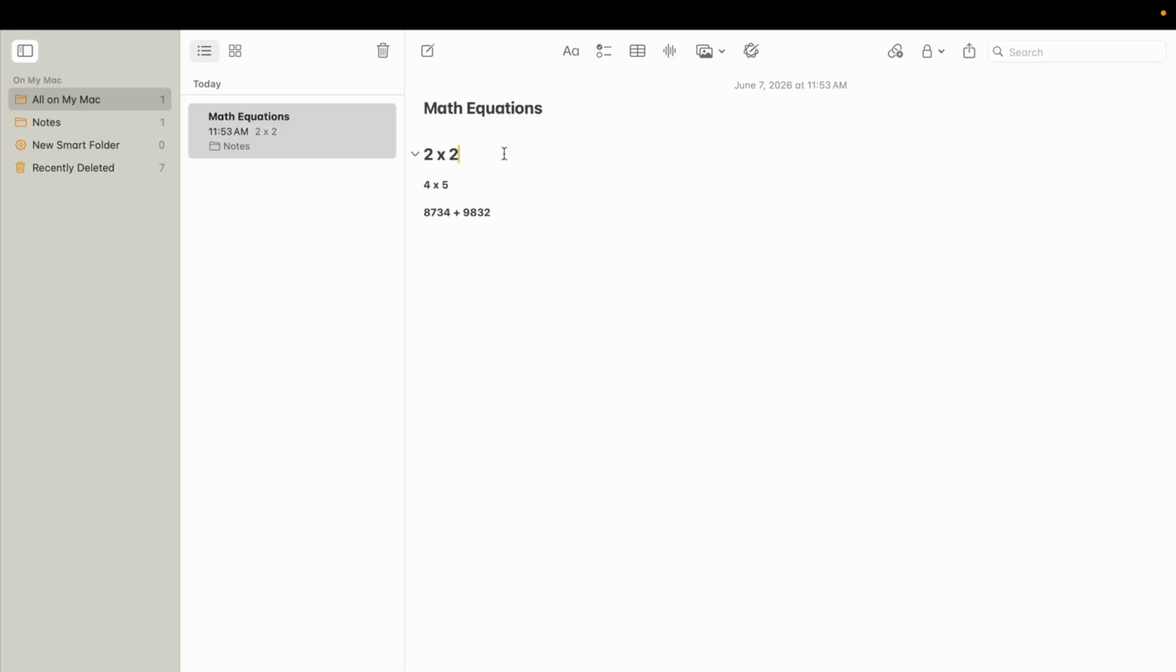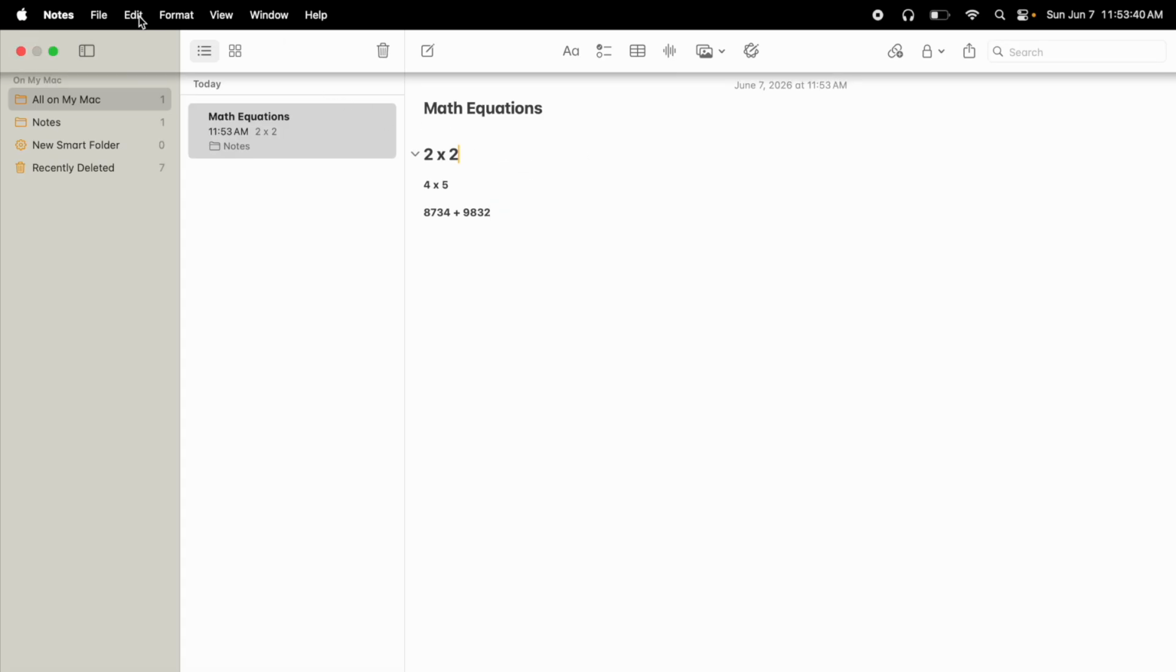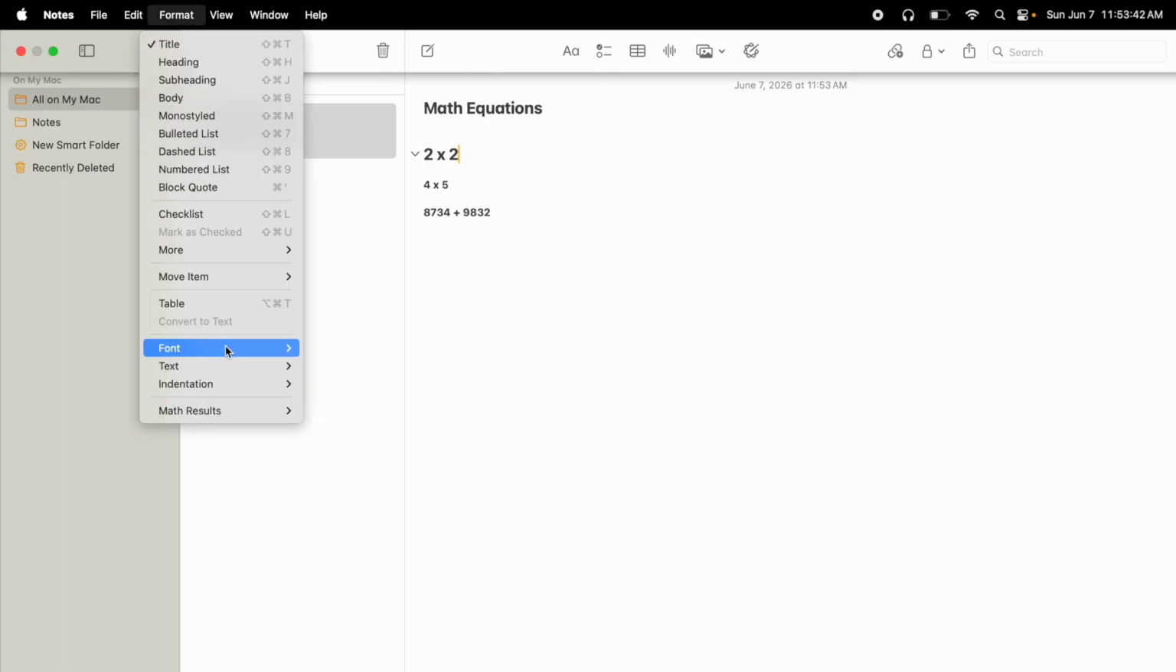So if you wanted to do this, go to the top left. There's a bunch of different options here. There's format. Scroll down to the bottom to where it says math results, and then press insert results to turn it on.